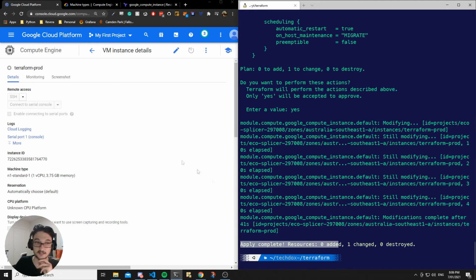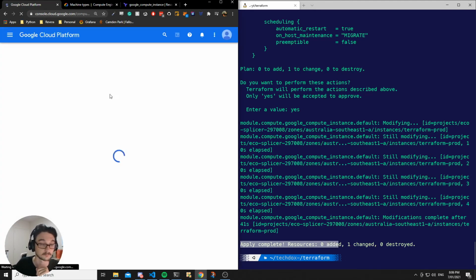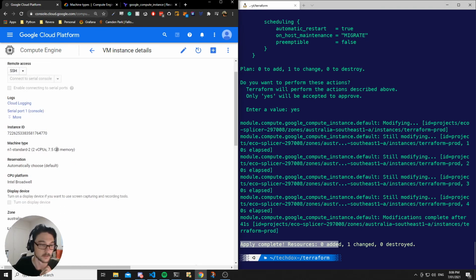So it's saying the apply has been complete. All right, let's hit refresh and let's see. Right, now let's check here. Look at that, N1 standard 2. Change is done. Virtual machine wasn't deleted or anything like that. We just changed the size, just like that.